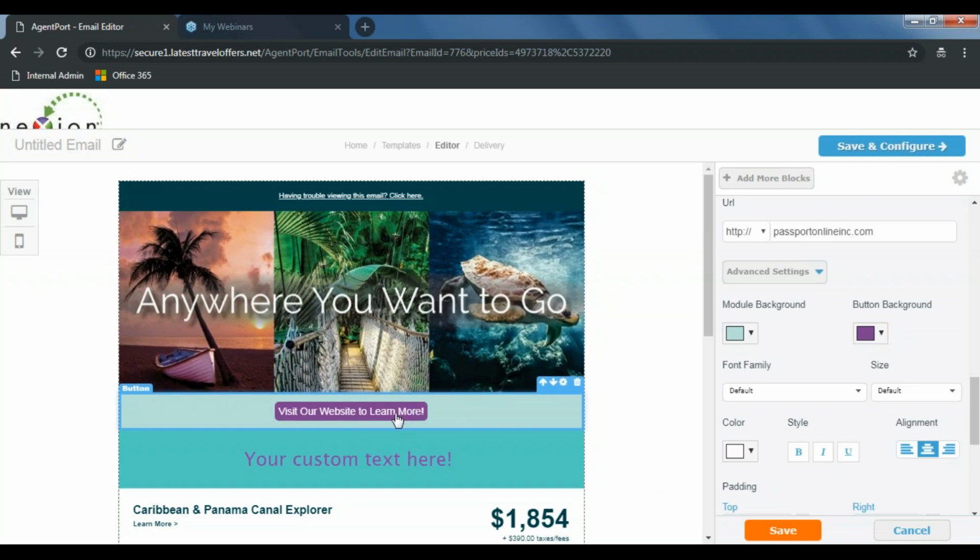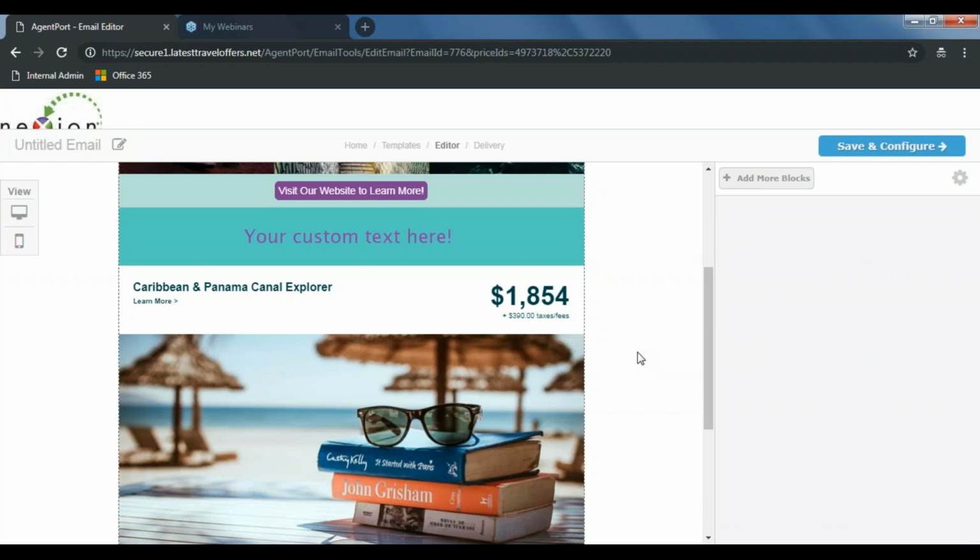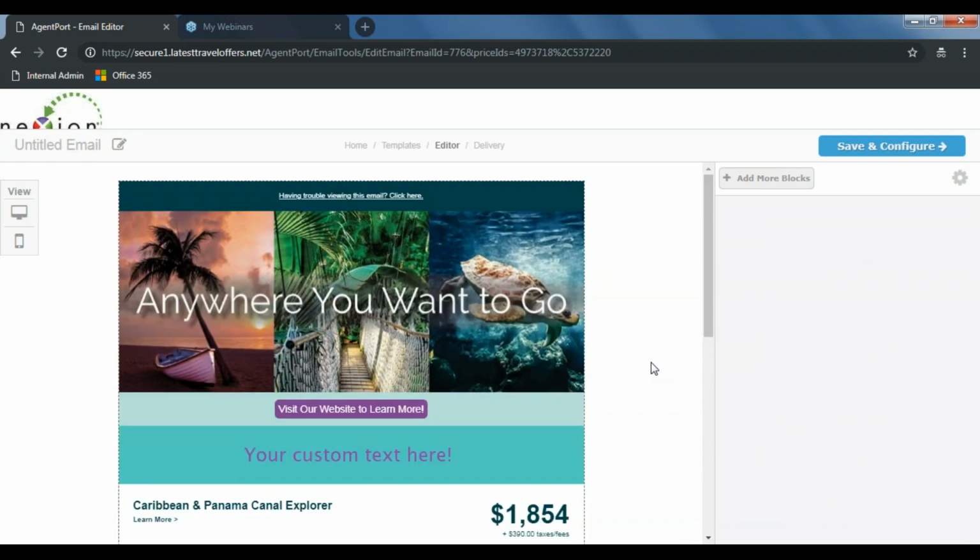So you can see this now. If somebody clicks on this as they view the email, it will go to my Passport Online website. So I'm going to hit save. I'm happy with this email, how it looks right now. So what I'd like to do is I'm going to preview it.